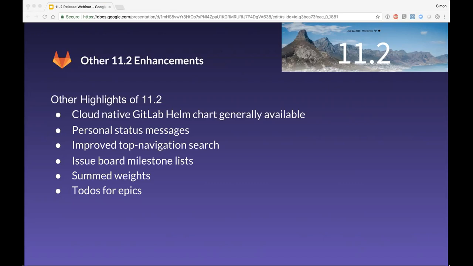This allows teams to see the issues in different milestones all at once in one single board with multiple milestone lists. This also means that you can quickly move issues across the different milestones. Add in the next feature and it gets even cooler.